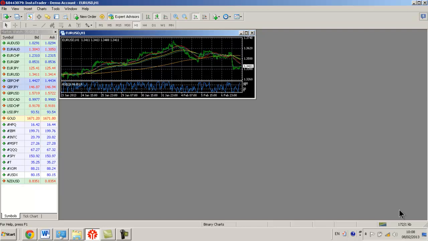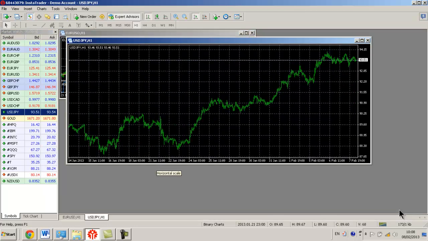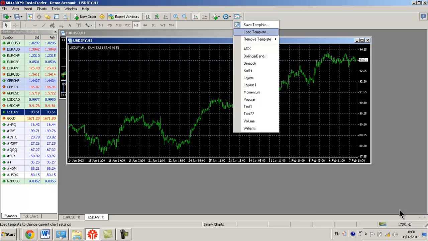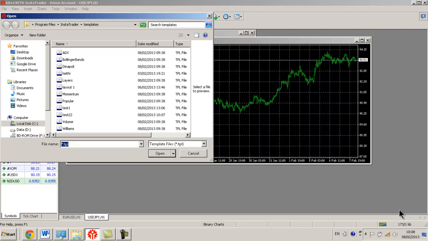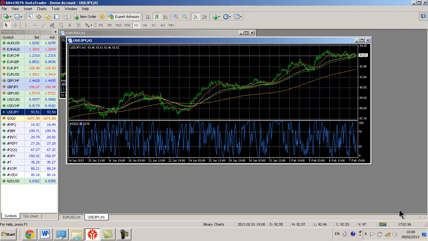Let's get another one. So you come over here, and let's say we want to go for our USD Japanese yen. So here it is here. Click on it, and then left click, hold down, and just drag it onto your work area. Okay, so there it is. Now all you do, come back to your templates and load template. Okay, and whatever you call that one, we call it test 22. Open it up, bang, it's on there.